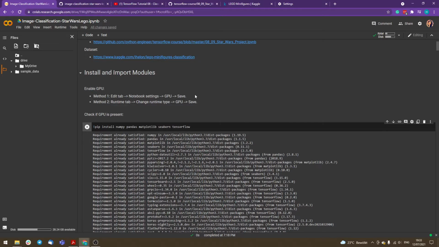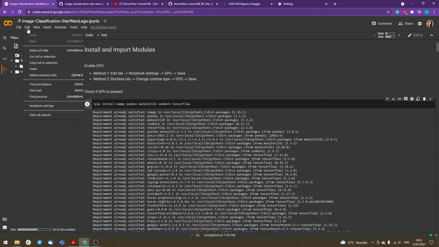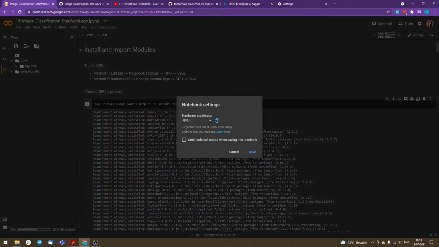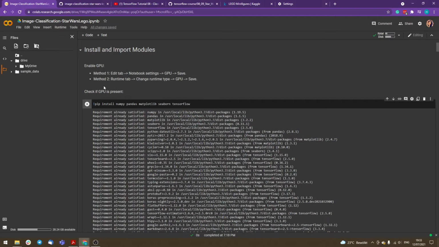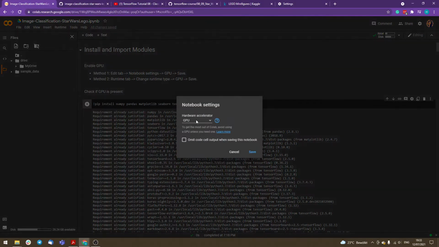Okay, let's start. First and foremost, we are going to enable the GPU first. There are two ways to configure that. First, you can do from this edit tab, and at this notebook settings, you can see by default, before you configure it, it will be none. And now I've already configured it to GPU, okay? And then click save. The second method is go to this runtime tab and then change runtime type. And then as usual, change it to GPU and then click save.